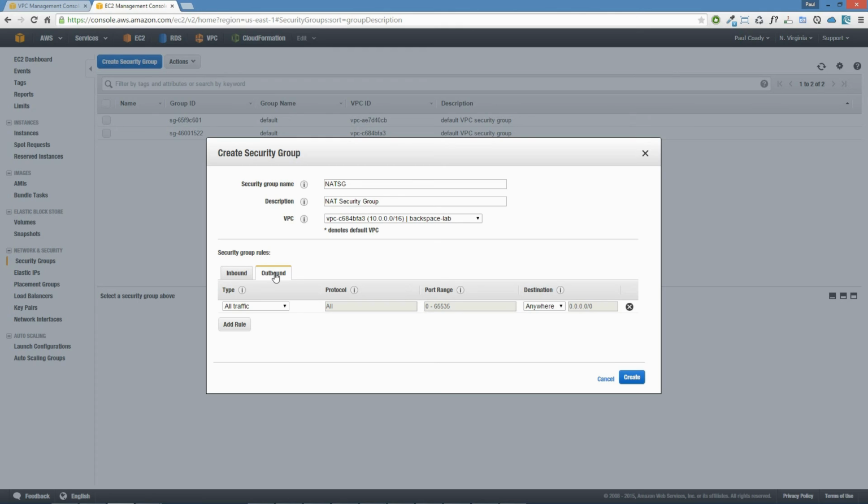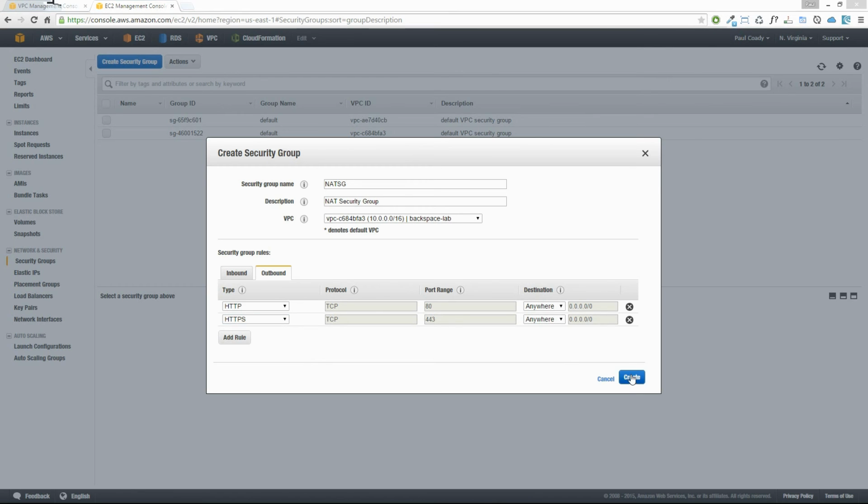Okay, so now we'll click on the outbound, and we'll add the outbound rules that we require as well. So again, we're going to need port 80, and that's going to be for everywhere. And again the same for port 443 for everywhere. And click Create.